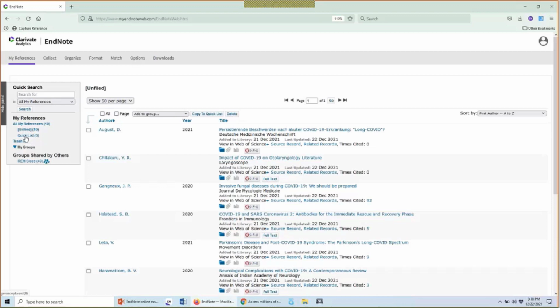Quick List is just sort of a favorites group, if you can think of it as that. If you choose not to make separate custom groups of your own, maybe you just need one group for general purpose, quick access. You can mark any items shown on any one of the displays, whether it be All My References or an individual group, and you can copy the items to the Quick List as well. Of course, you can delete an item here as well.